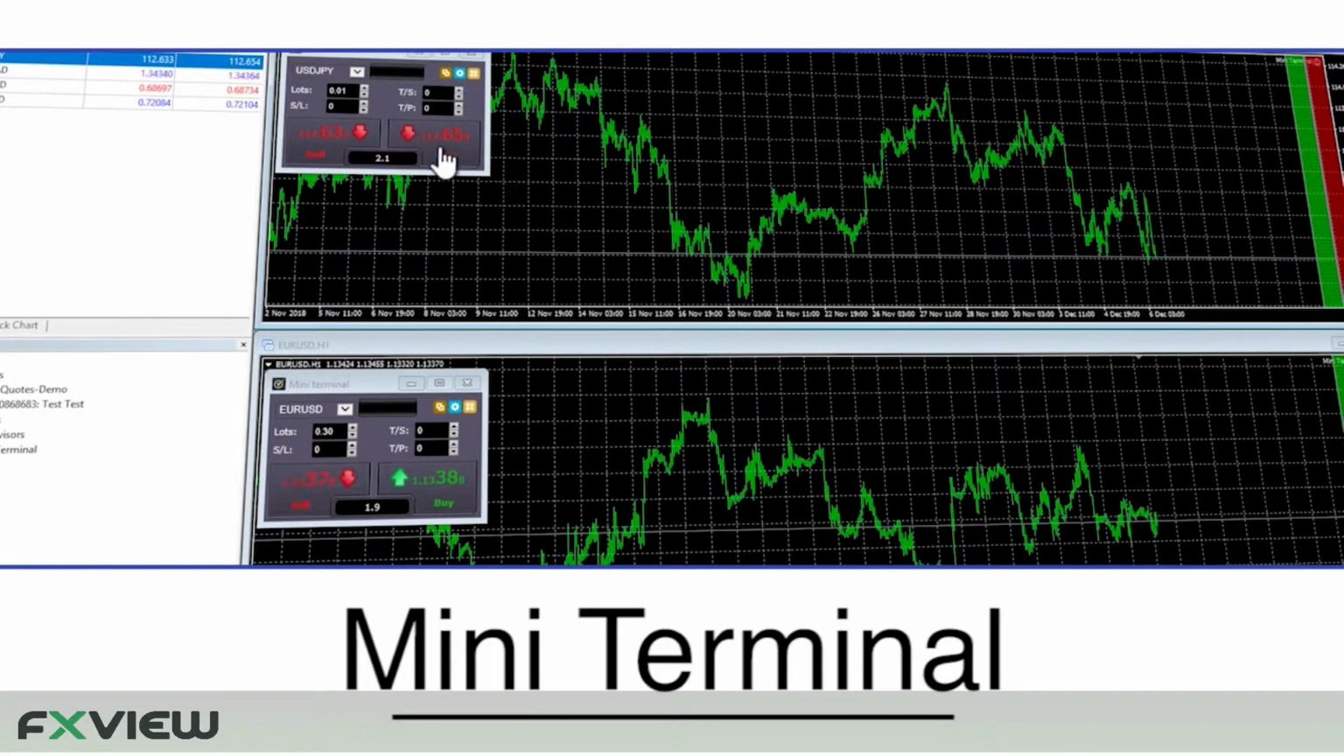Terminal is a multi-purpose application designed to help you trade more efficiently with better tools and better information.